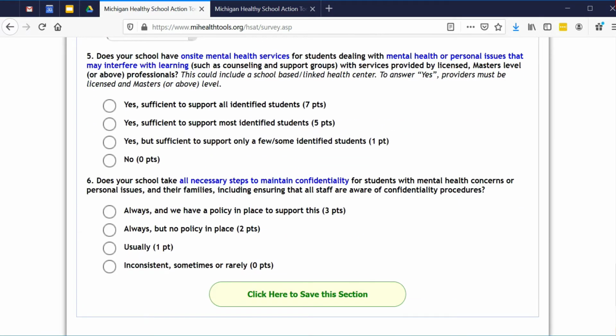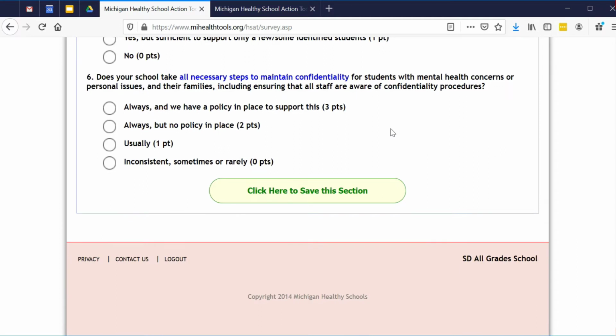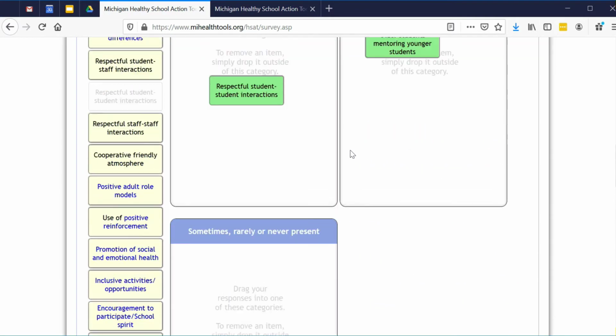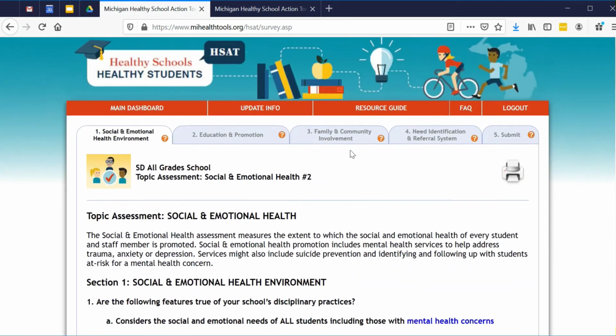Then you go down to the last two questions. It's going to ask you more specific information about on-site mental health services for students dealing with mental health or personal issues. Again, if you're not sure what those mean, you can hover over and it'll give you a little more clarity. Finally, you have the last question that deals with mental health concerns and confidentiality. When you click save, it will automatically take you over to the next tab.